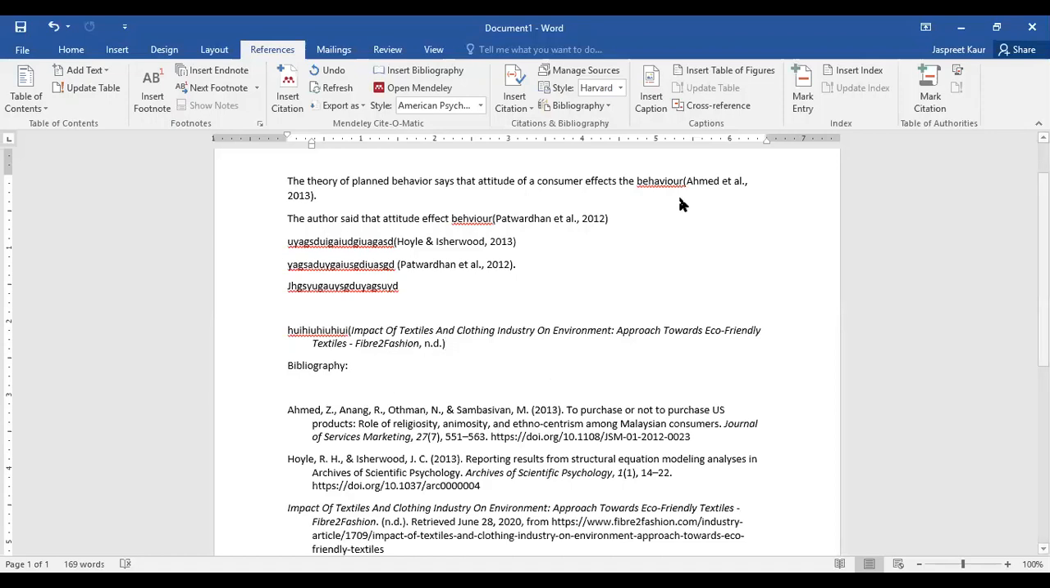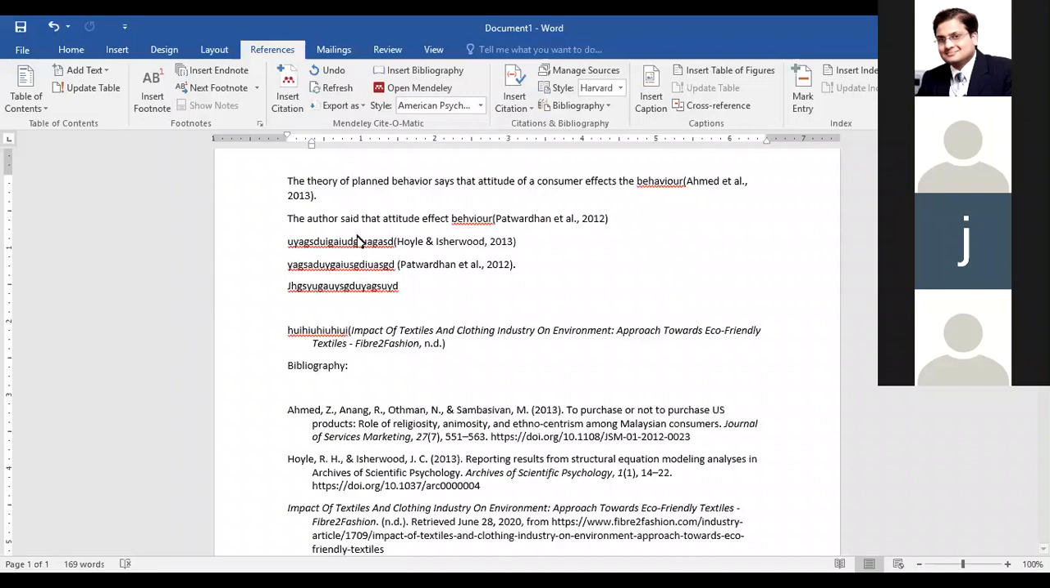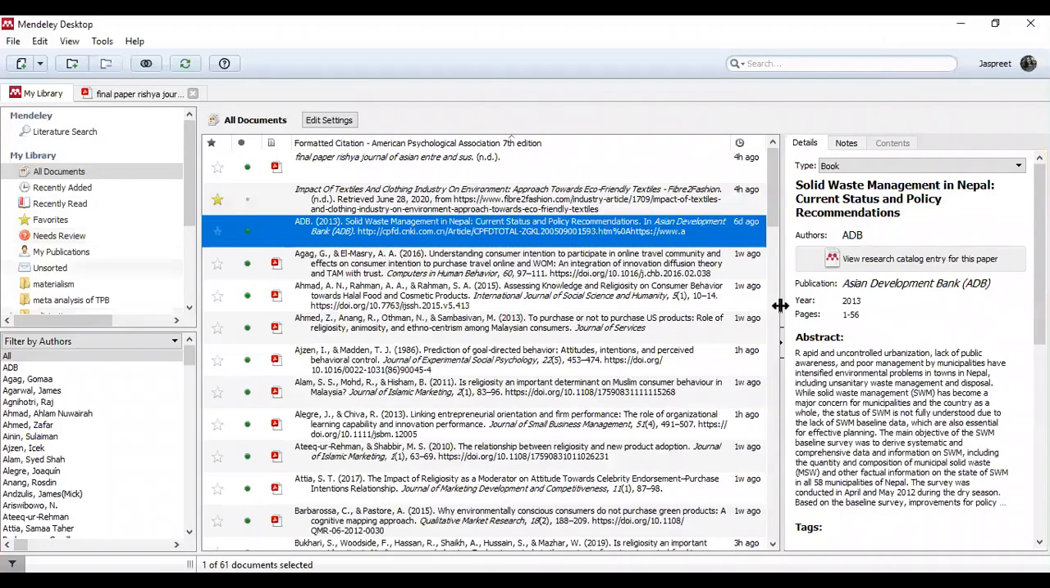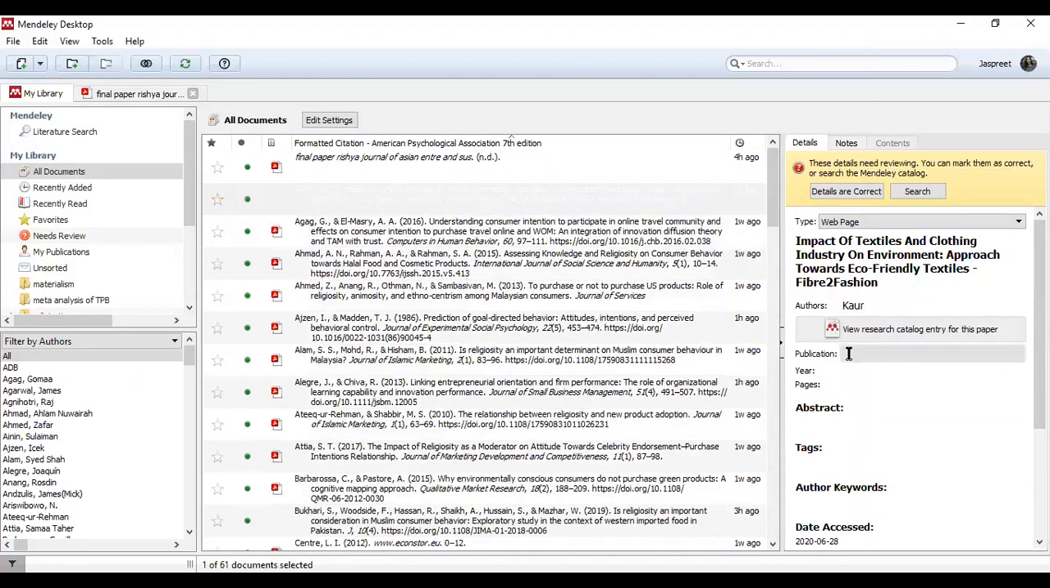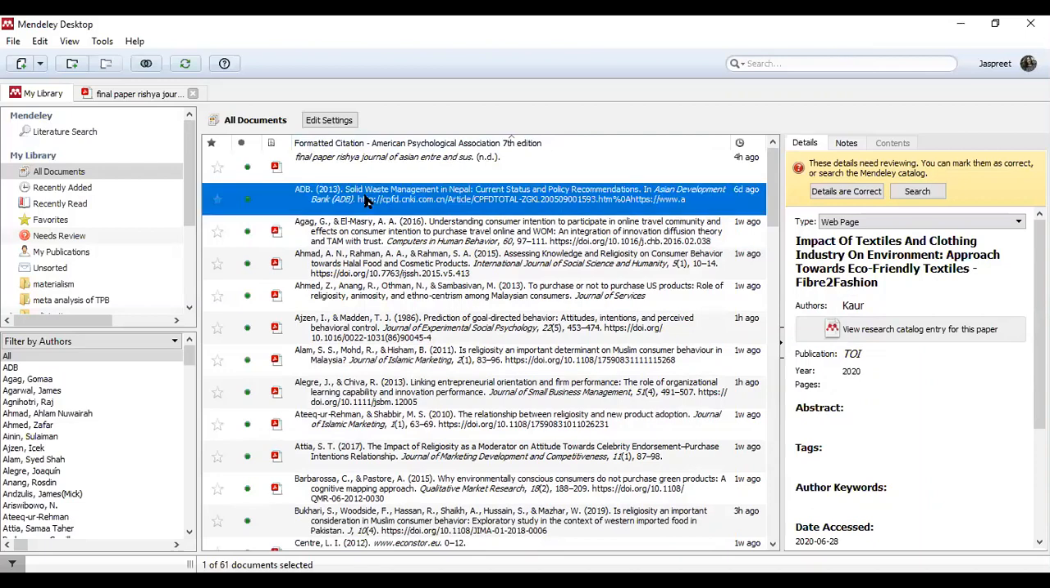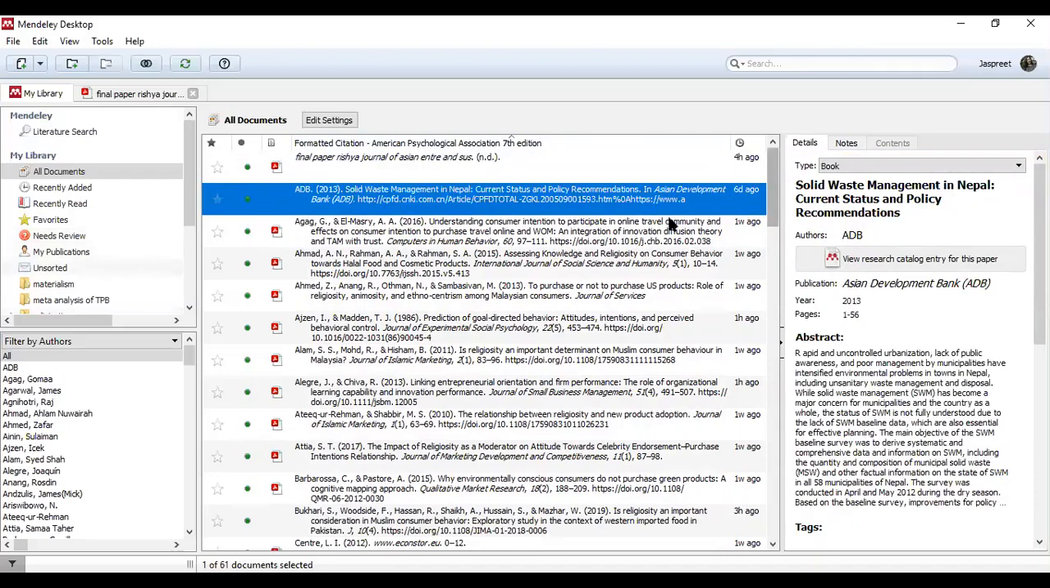What do you do? You will have to go to your normal Mendeley desktop, and you will have to manually, where is it? This was my paper, yellow star. I will have to manually write the author, suppose for, okay? Then I will have to manually write the publication. The website was suppose TOI, okay? Then I have to manually write the year 2020. Now it has saved.